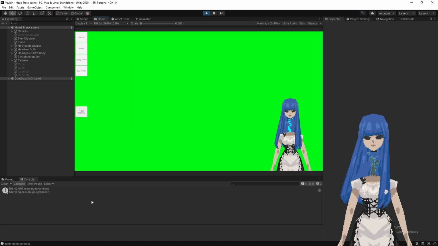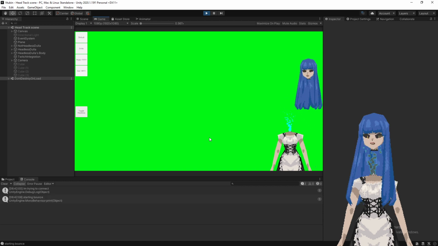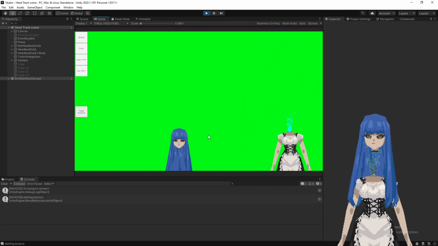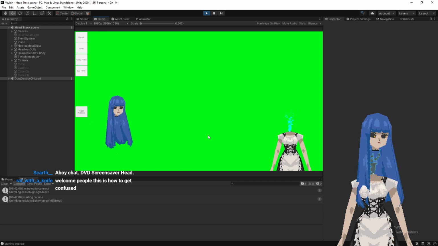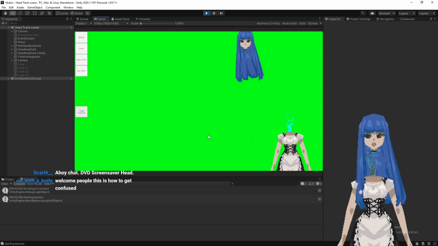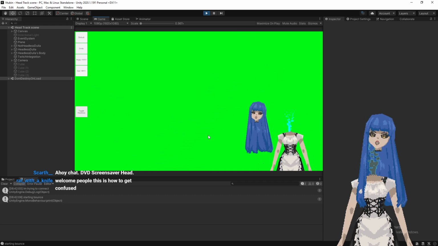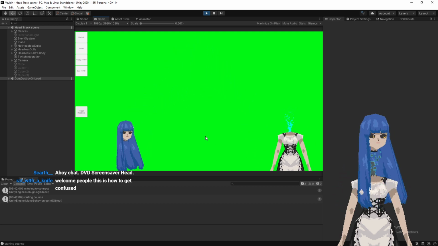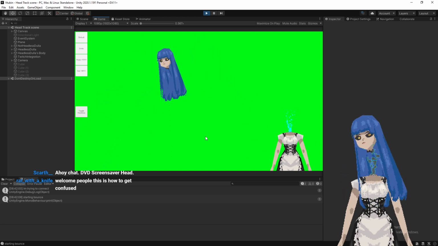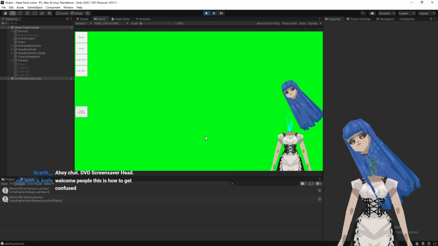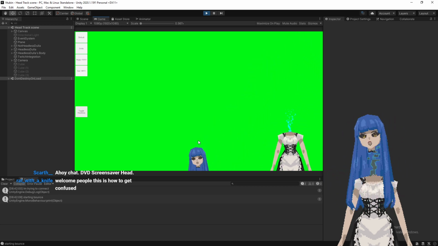Toggle the headless view, and oh, boink, boink, boink, boink. Hello, Scarf. That is exactly the vibe I was going for with this. Oh, it's hilarious. I love it.